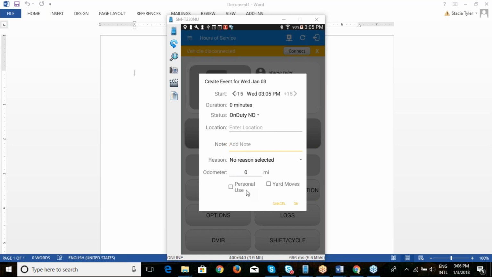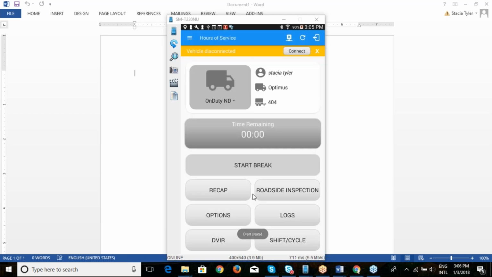You'll also notice these are optional things to give to drivers. So personal use, if you use your car or use the truck to drive home and to the office or terminal, that would be personal use. Or if you move the vehicles around within the yard, that would be considered yard use. And this is where you would select either one of those 2. And then click OK.